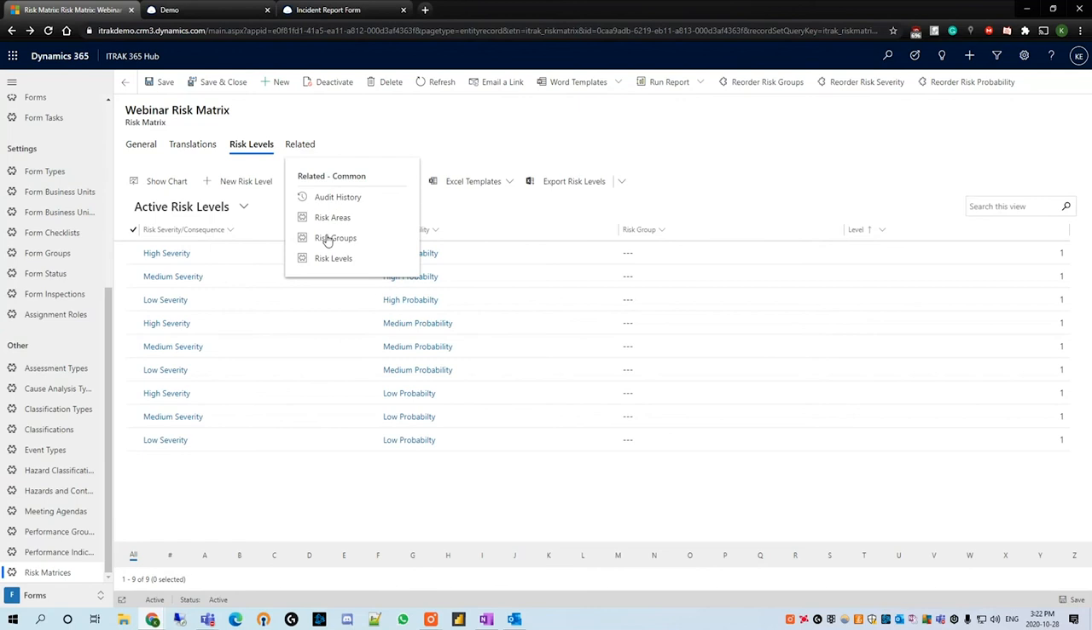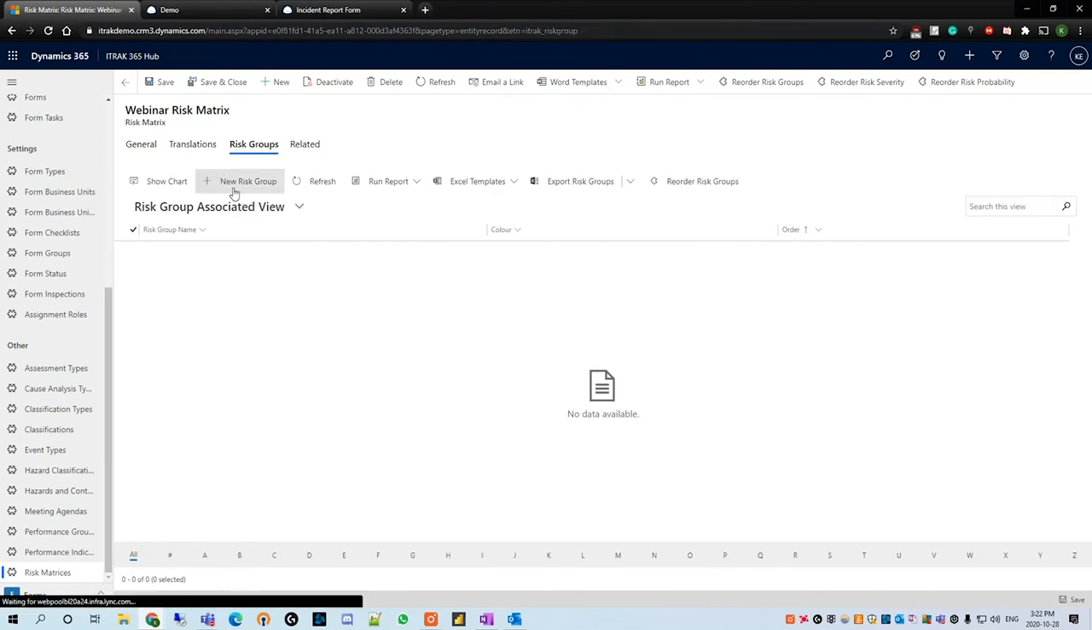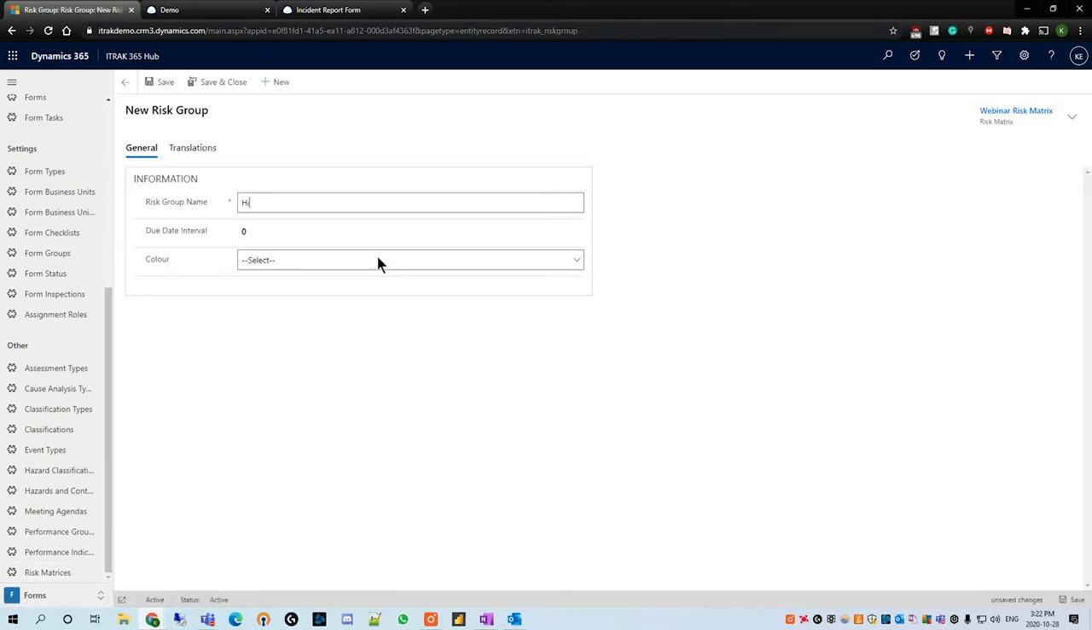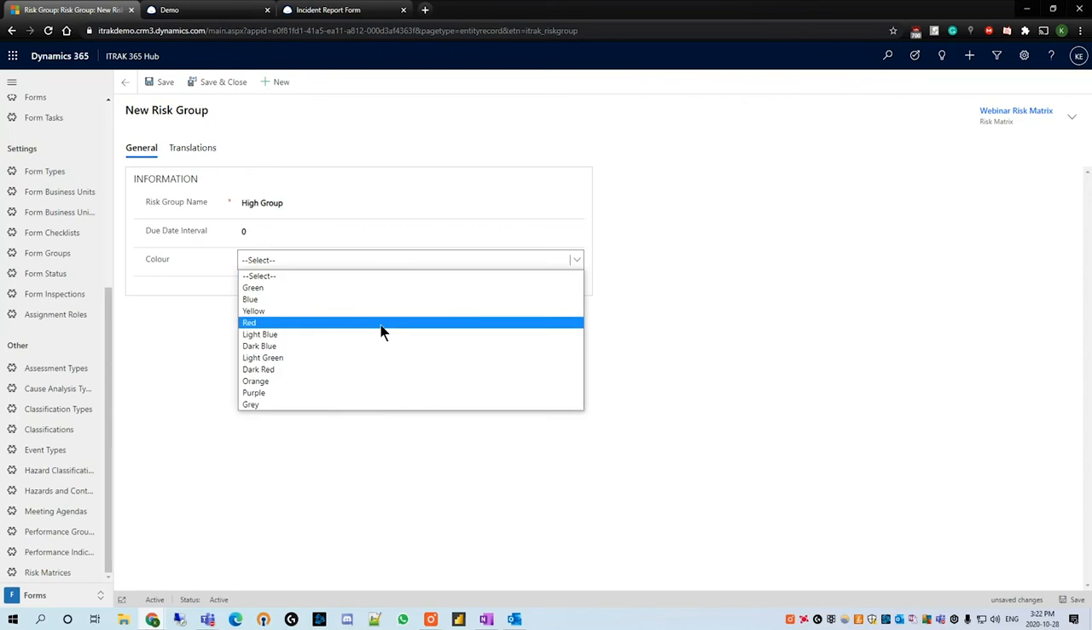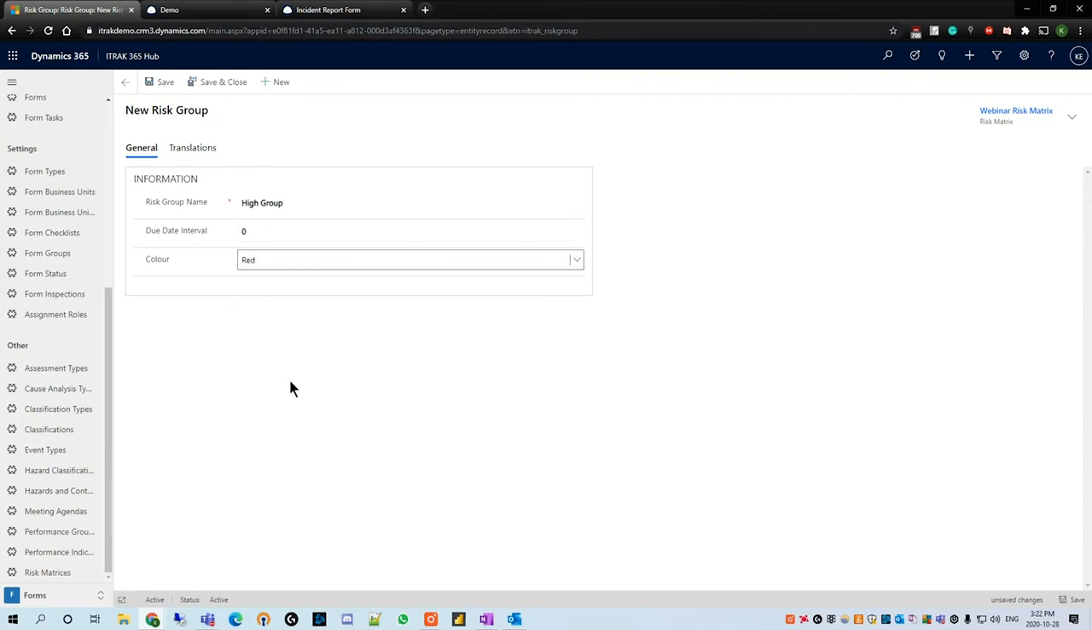So we'll head back over to risk groups, create a new risk group. We'll call it a critical. Also, we'll keep the name convention of high. So high group. And if it's in this group, we want to make sure that it's shown that red means dangerous. Hit save. From there, we're going to want to hit related.